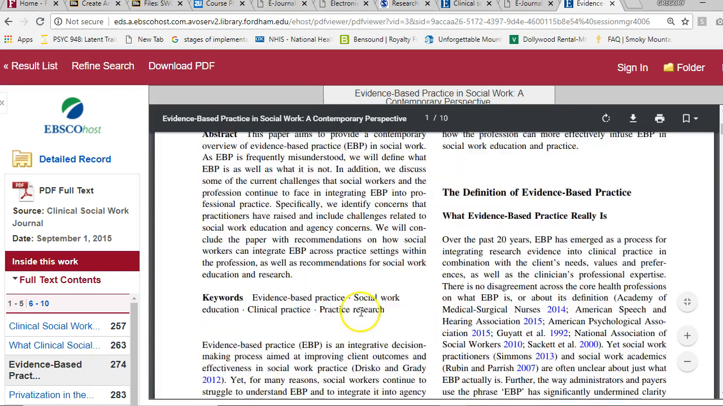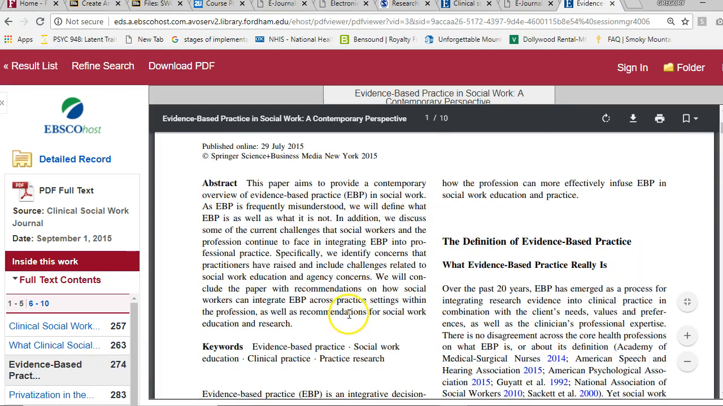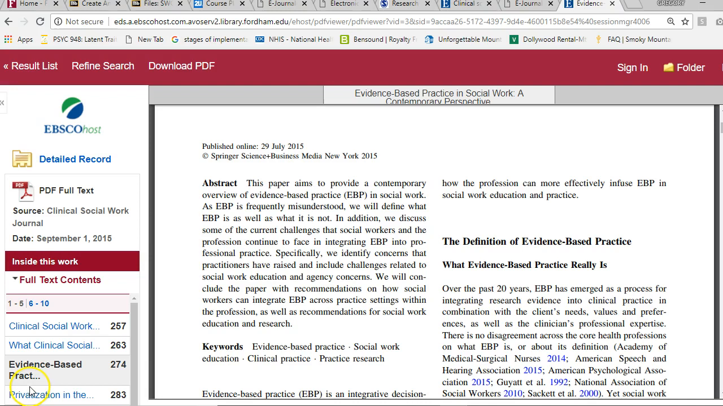Okay. Hope this was helpful in giving you a quick how-to on locating articles. All of the articles, again, are accessible through the library system that I've assigned for the class. And you shouldn't have any difficulty locating any of the articles if you just keep track of all the citation information.